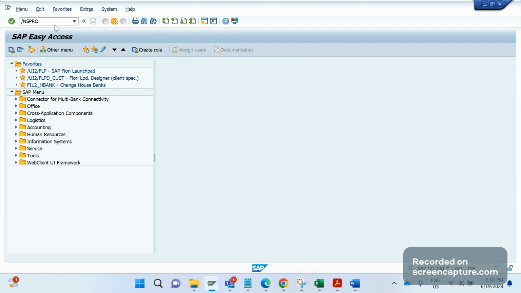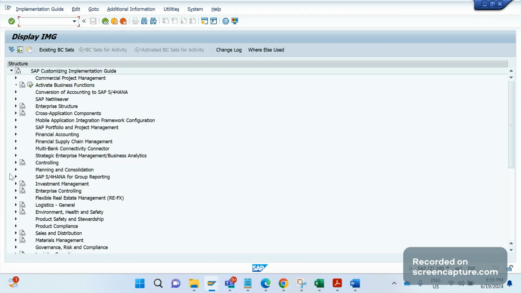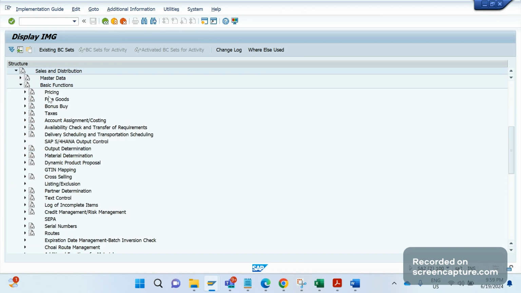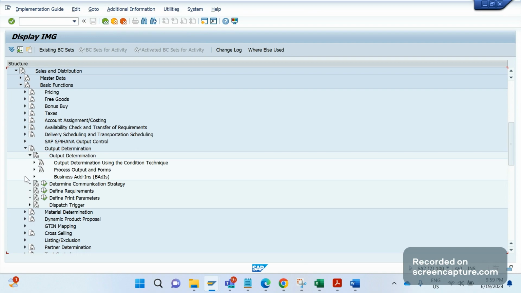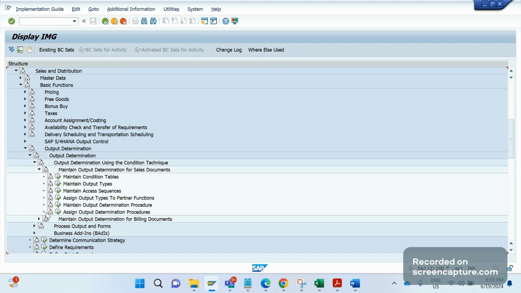Go to the SPRO path, SAP Reference IMG, and Sales and Distribution, right? Basic Functions, Output Determination. So here I can click Output Determination, and Output Determination Using the Condition Technique, and you see Maintain Output Determination for the sales documents. And here you see the steps: condition table, output type, access sequence, right? And partner functions, output procedure, and assign it.